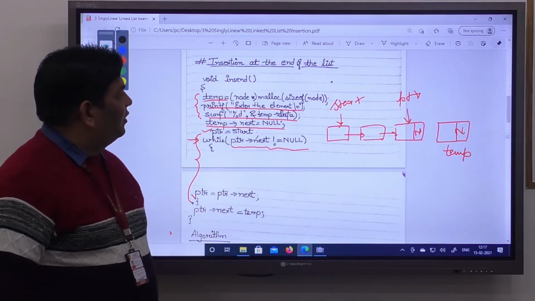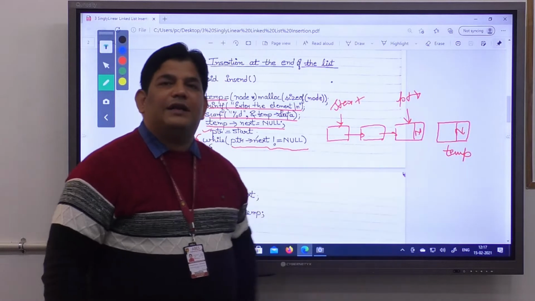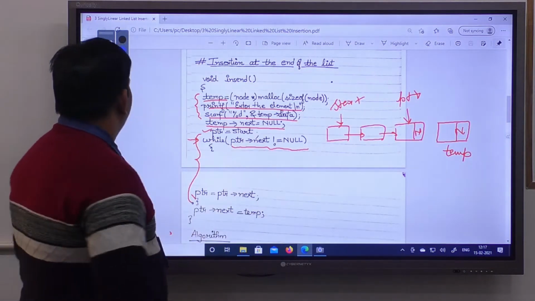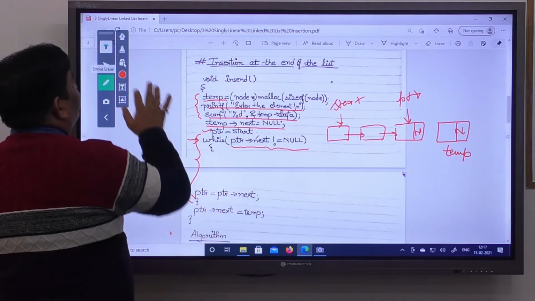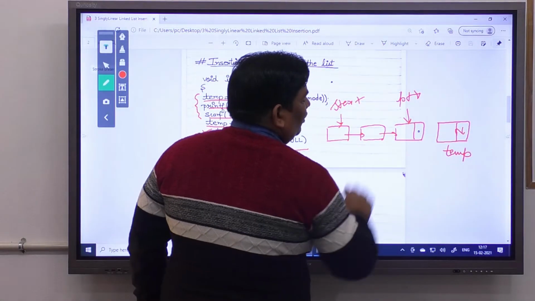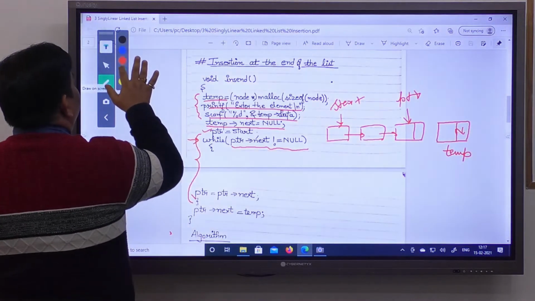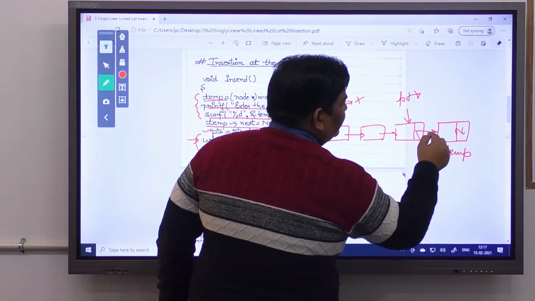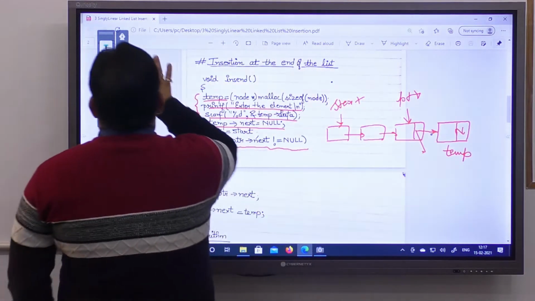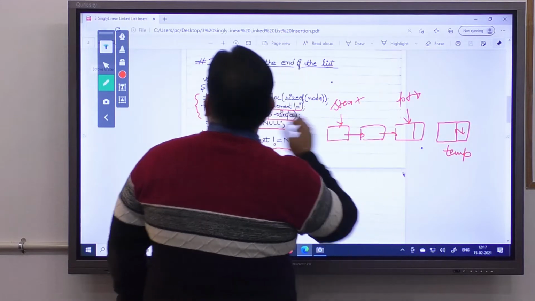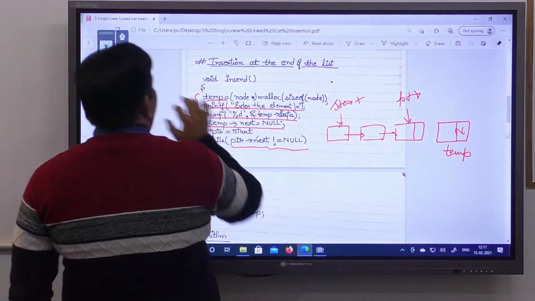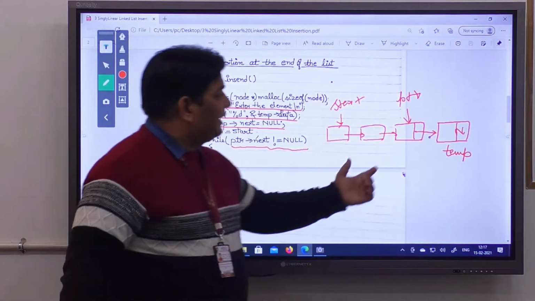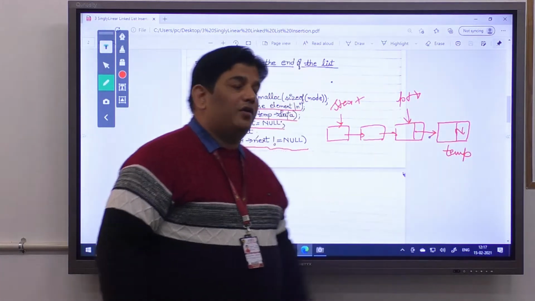Now we have to create a link between the last node and the newly created node, that is tam. So simply write the statement PTR next equals tam. That means, instead of this null, you have to use a link, that is, PTR next is pointing to tam. So here this PTR next is pointing to tam. So you have already created a link between the last node and the newly created node here.